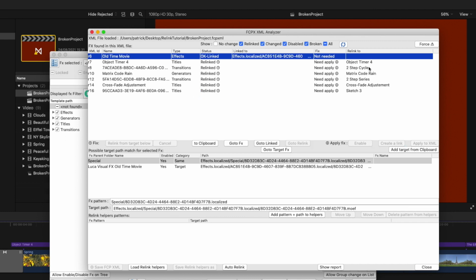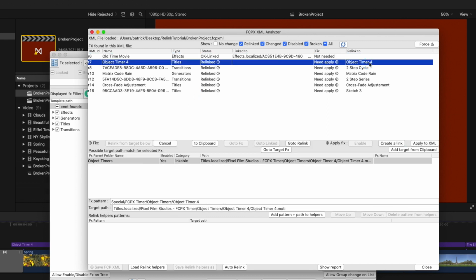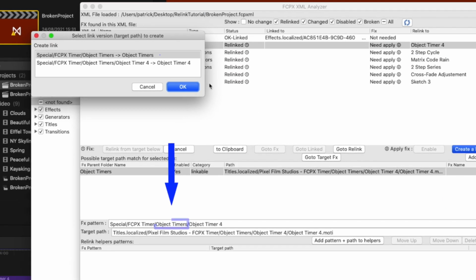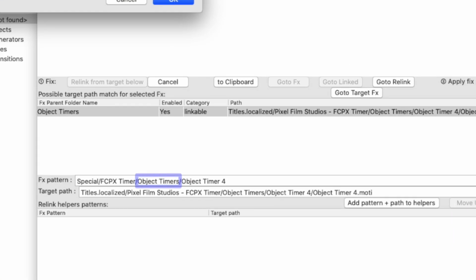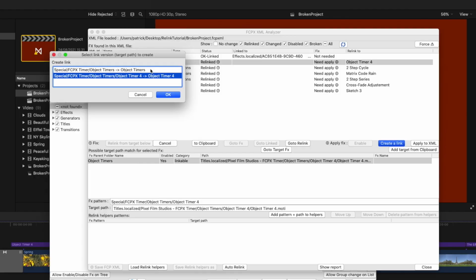This is exactly the case for this next one, Object Timer 4. We could create a link to the Object Timers category, or directly to the FX, Object Timer 4. Using the top level path, Object Timers, we avoid creating a link for each individual FX, if we have several to relink under the same category. Wait a minute. You may ask, why not even the top level, the FCPX Timer folder? Well, this is a good idea, but FCPXManager does not see the same folder name, so will not propose it.